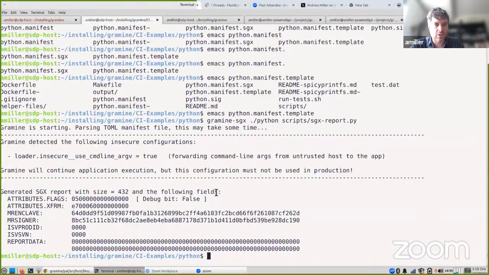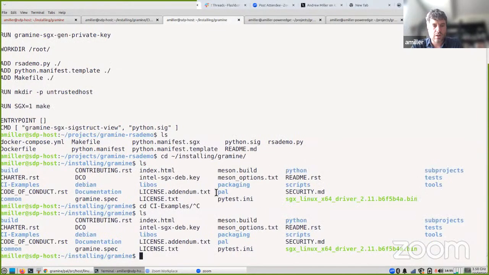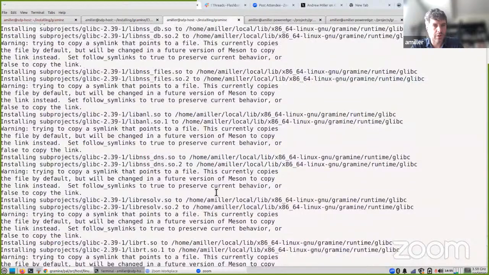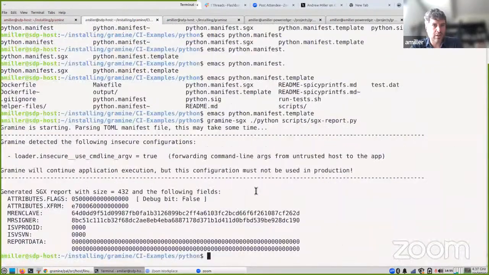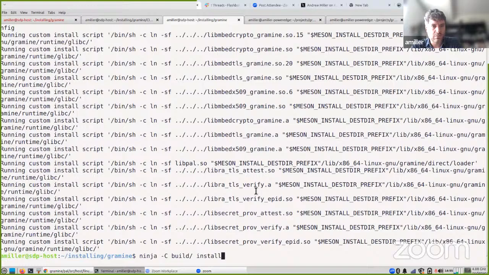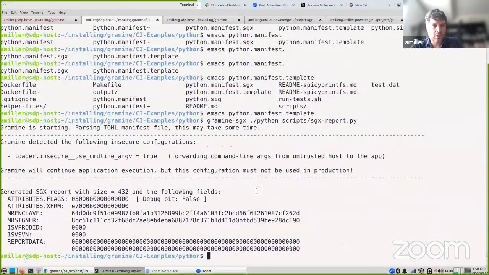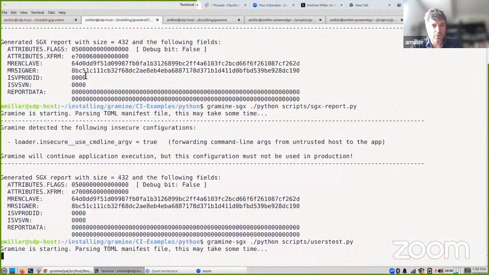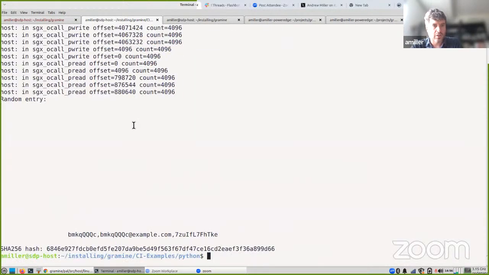And what I'm going to do is leave the enclave here and just rebuild Gramine. There wasn't really a whole lot to rebuild, but it did actually pick up those changes. My enclave is still going to be the same. When I generate a report, I think I won't even see anything different at all. But now when I go run that users test, I'm going to see a different story.